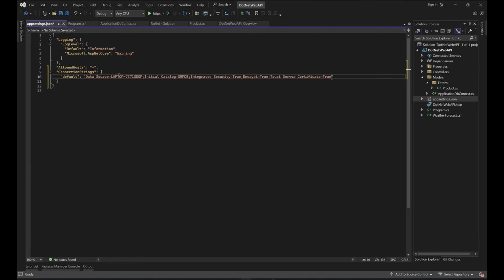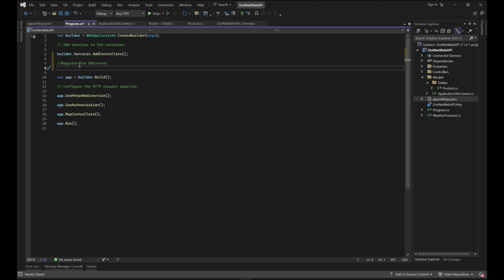Okay, this is my laptop and this is the initial catalog, meaning your database name. I'm going to name it .NET Web API. Integrated security true, encryption true, trusted server certificate true. Okay, seems good. Now we can add the DB context within the program.cs.